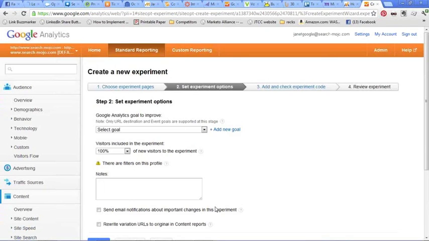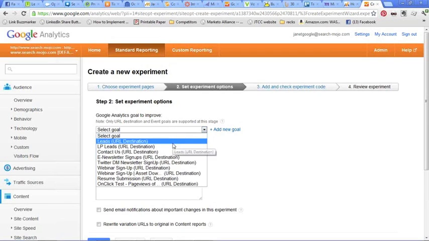So instead of in the old Google Website Optimizer, where you would have a conversion type and have to put code on that conversion page to track the conversion, Google Analytics just uses the goals you've already set up in Google Analytics, which is really handy because it's one less piece of code you have to add to the pages. So in my case, I'm going to set up a leads goal.